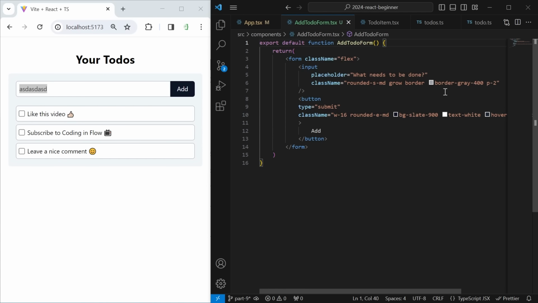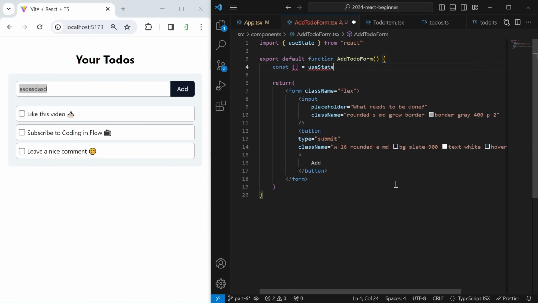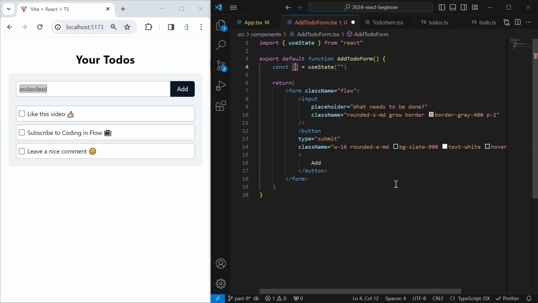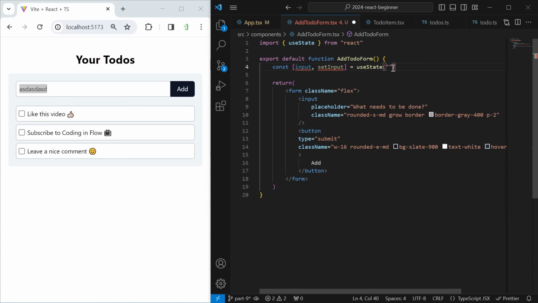So let's turn our input field into a controlled input field. For this we create a new state at the top of our add to-do form component. We have already done this before. We create a const with square brackets. We assign this to useState, and as the default value this time we pass an empty string. Here again we have our state which we call input and we call the setter setInput. Again the type is inferred to a string because of the default value.